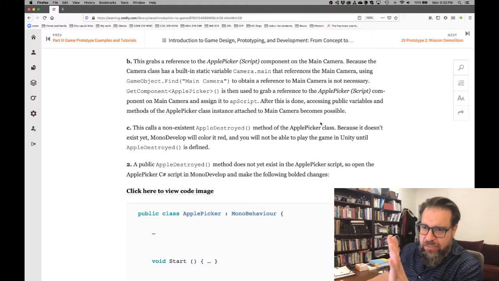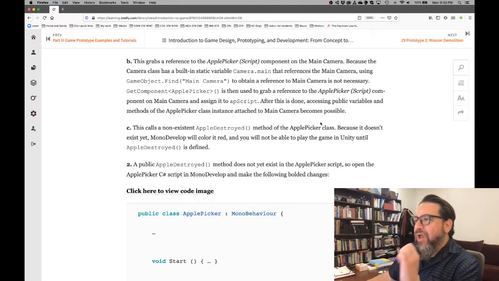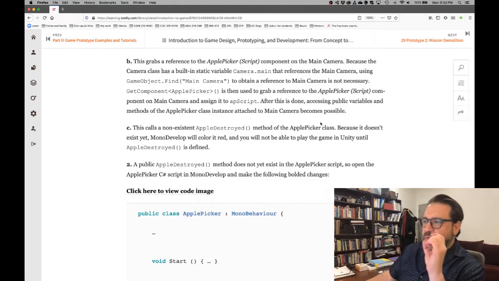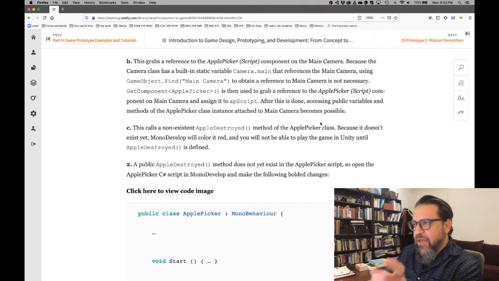All of that sounds like gibberish. I know it sounds like gibberish. But what it means is that we now have access to the ApplePicker class that we've created, and we have access to it by using the main camera.